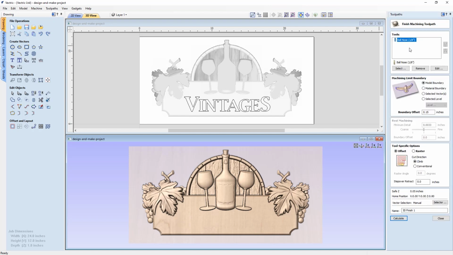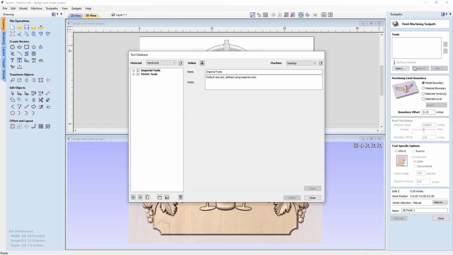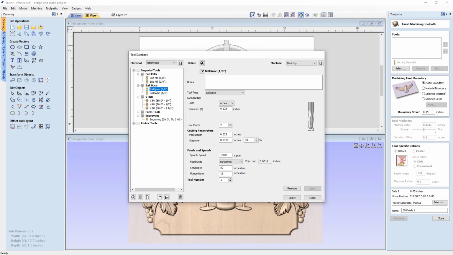And currently right now we have one tool selected in our tools box here. We're going to remove that tool and we're going to select a brand new one. In this case, we're going to go ahead and choose our desktop machine. We're going to make sure that we use our Imperial tools, and we are going to choose the 1/8 inch ball nose, and we're going to hit select.